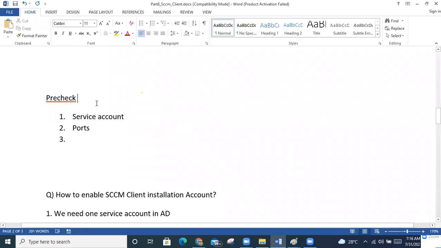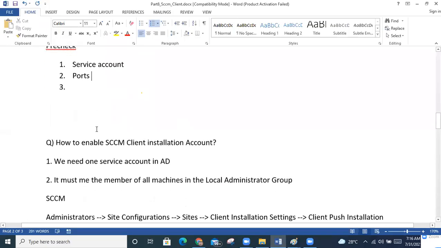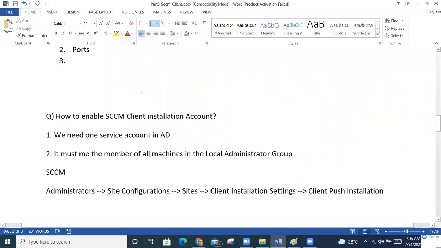So the pre-checks are like you need to have a service account, and the proper ports must be allowed between the client end and the server end. What are the pre-checks? You need to have one service account. The main thing is the SCCM client installation account.